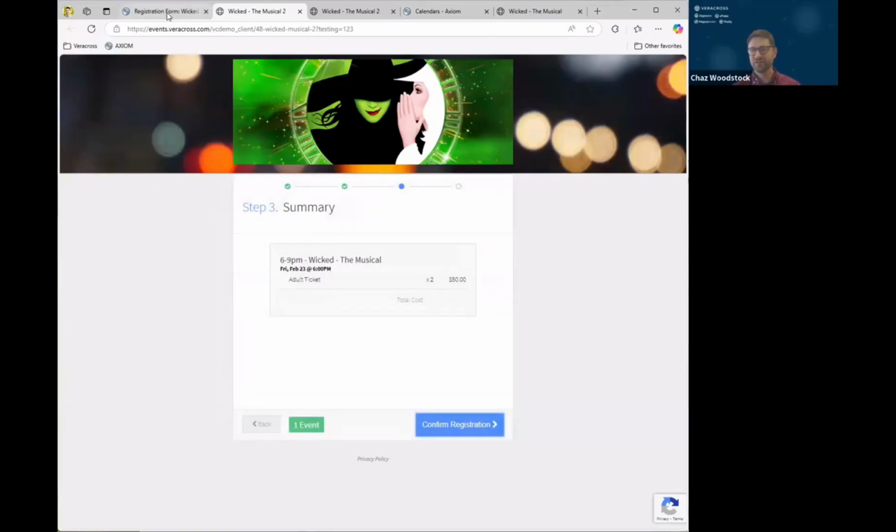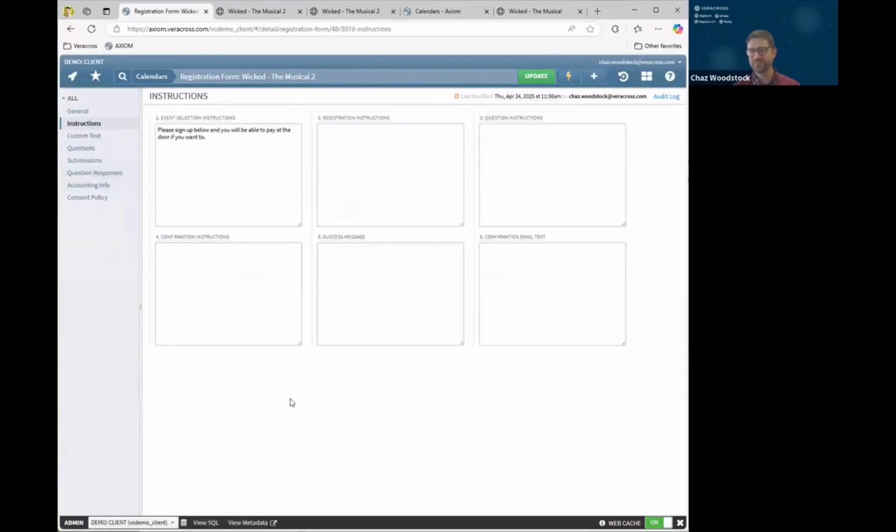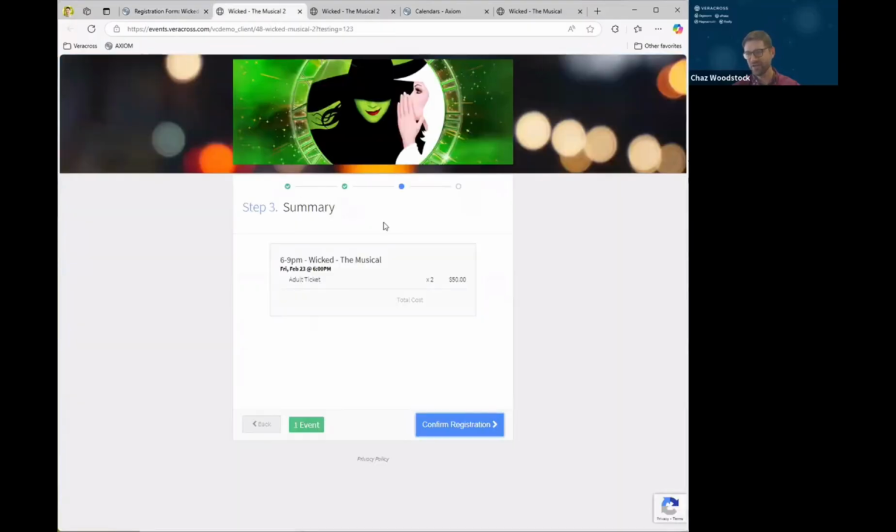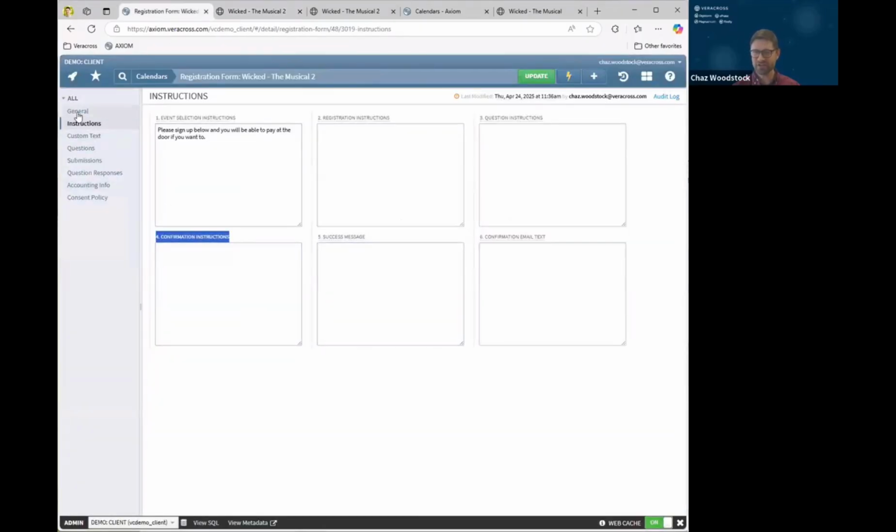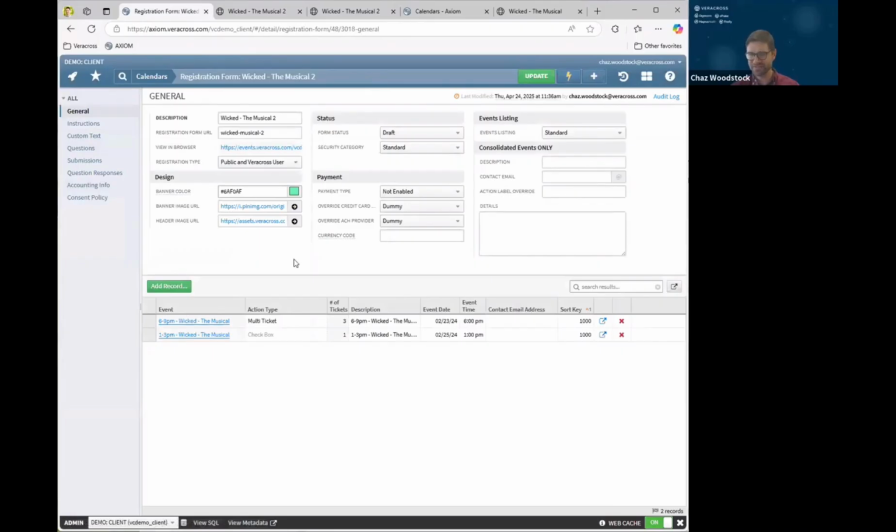Summary page. You'll notice that both of these, if I go to instructions, you'll see here you have the event selection, then you have the registration page, and that was where you sign up as, what I did as a person. The confirmation instructions would be on this page, the summary confirmation page. So you can see that there before they go on. All right, so we've talked about instructions now and some of the custom text. So you want to get those in order.